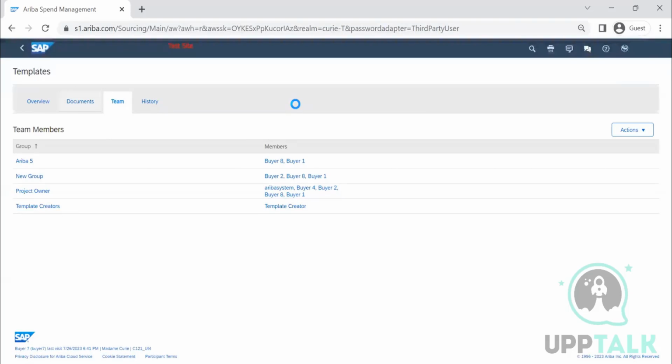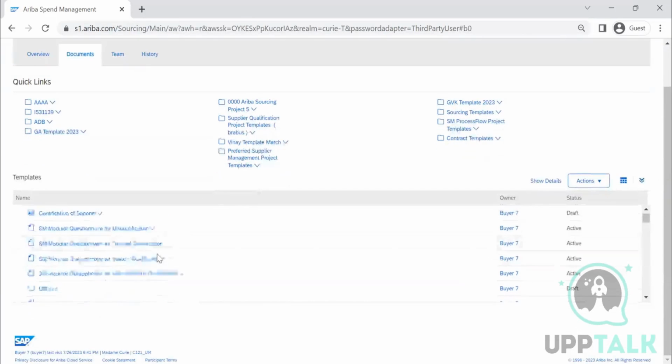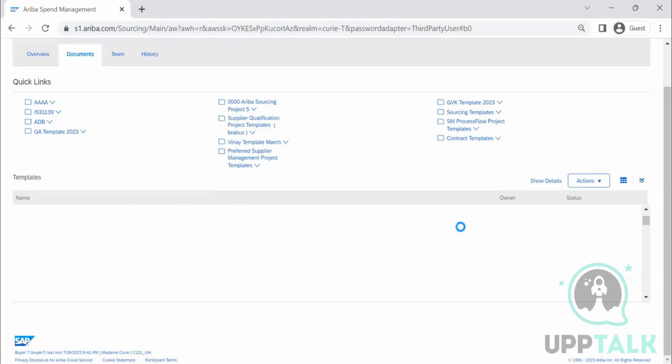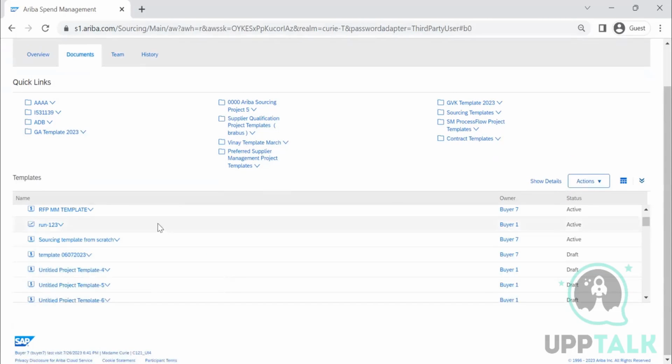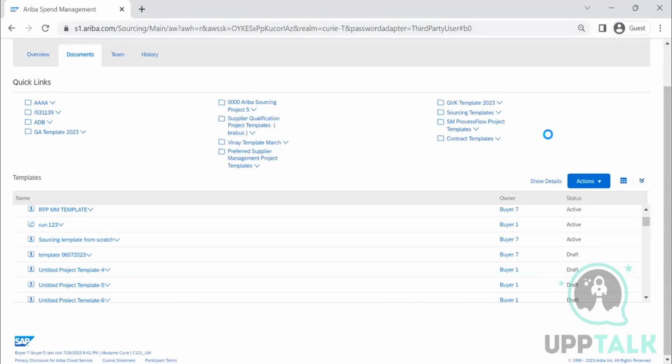documents tab. So here you will have different templates available. I want to create a brand new template. How can I do that? Going to the action sphere, click on create, click on template. So here I'm going to create a brand new template without any pre-existing templates. Clicking on this one, create template.